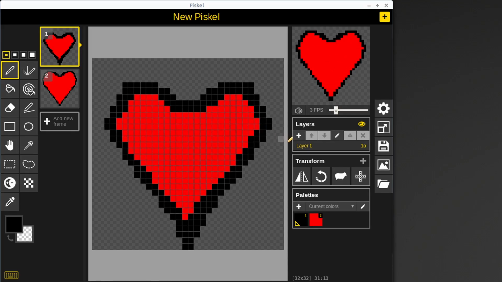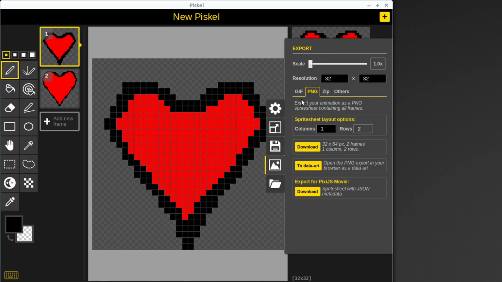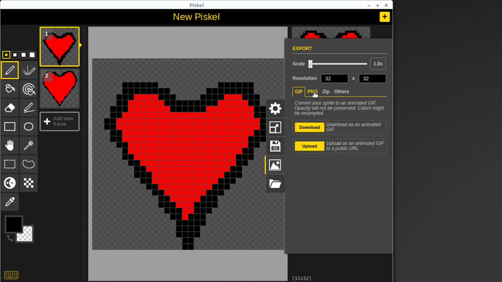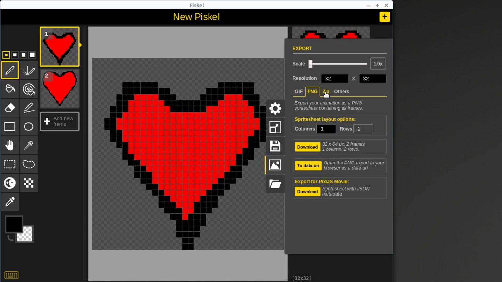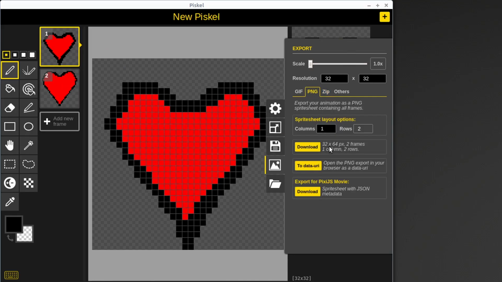I want to show you really quick the save options we have too. So there's save and export. If we click save, it just saves it as a Piskel file. We can re-edit this in the future. But if we click on export, we can export it as either a GIF animation or a PNG image, or this zip folder lets us export each frame in a PNG format. So there are different options for that, and we're going to cover these later in a tutorial as well.